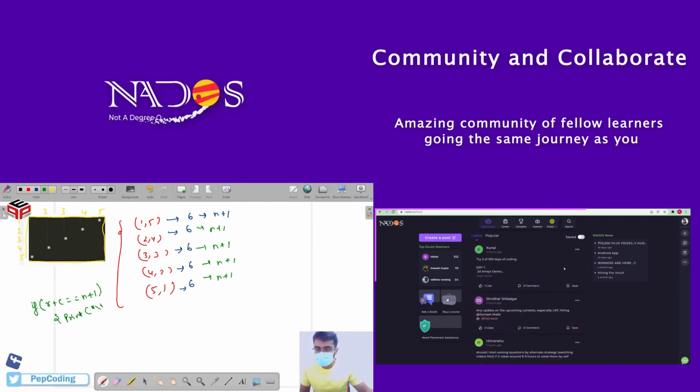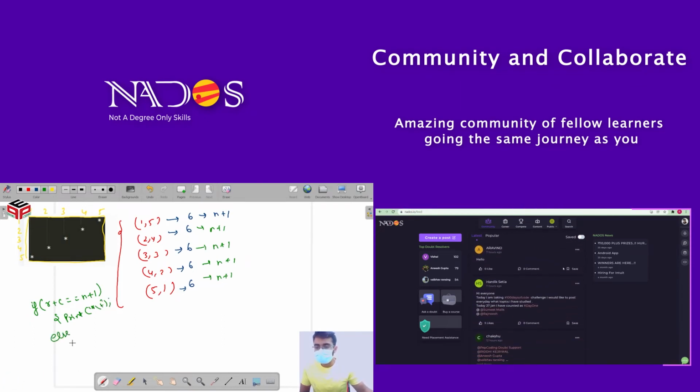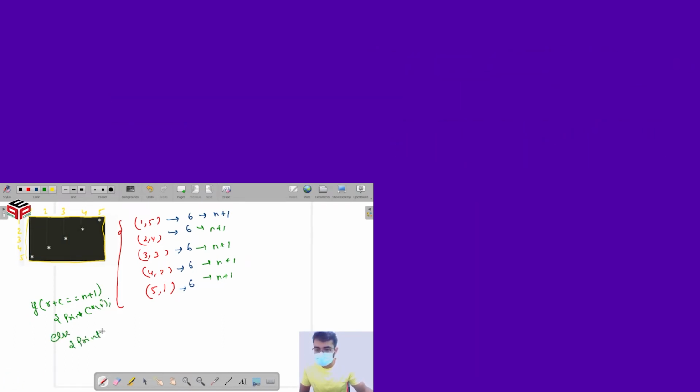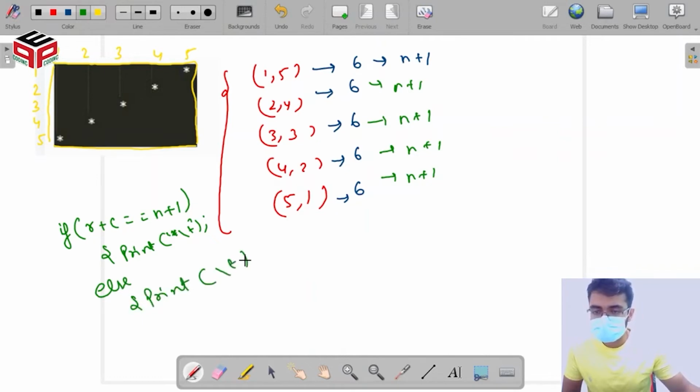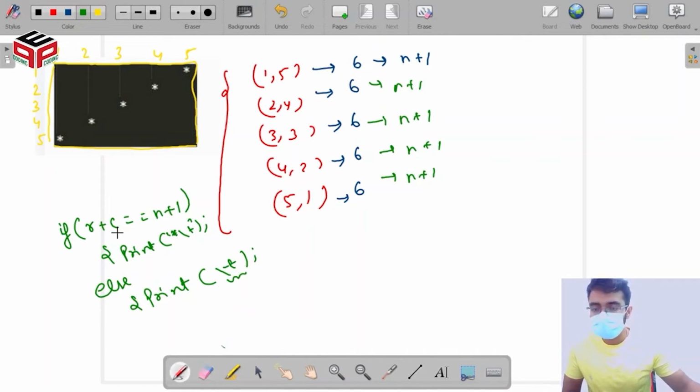Otherwise, print space. So I can say we only print the stars if my row plus column equals n plus 1. Okay, so this is, I can say, the pseudocode for this code. I hope the approach is clear.